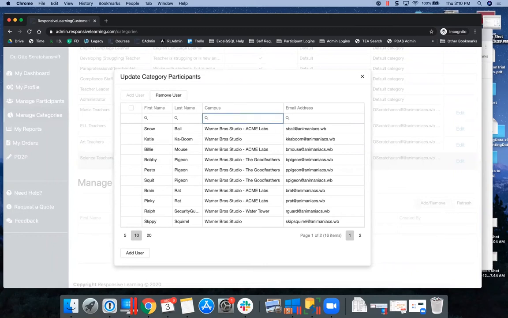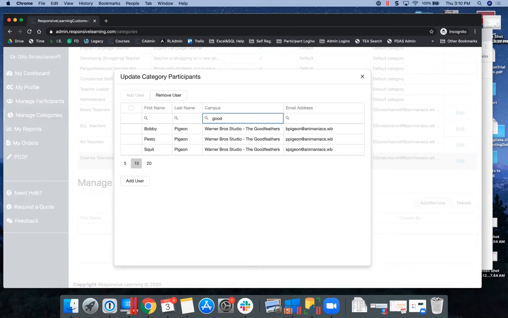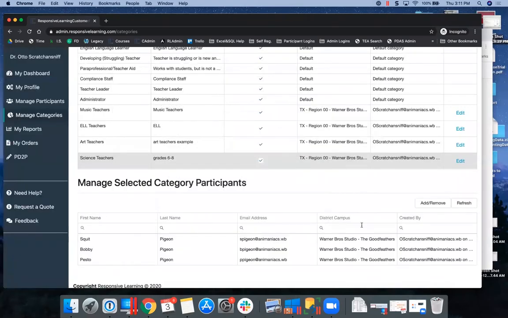So let's search here. And again, you have your search features that allow you to look for individuals. I'm going to add everyone at that campus and click add user. Sometimes this doesn't refresh as quickly, so you might need to use the quick refresh button to see it populate, but you see it did pretty quickly that time. So now these 3 users are in this category. They've been added to the order I selected, and they've had that course added to their dashboard.